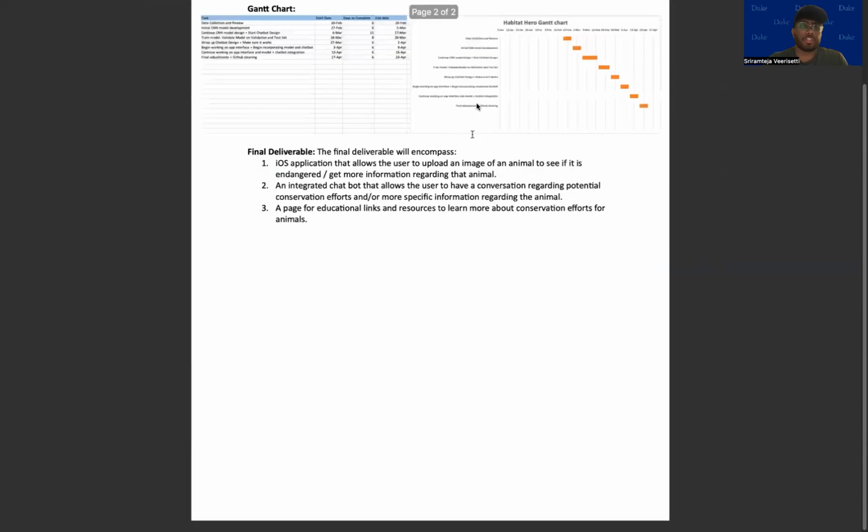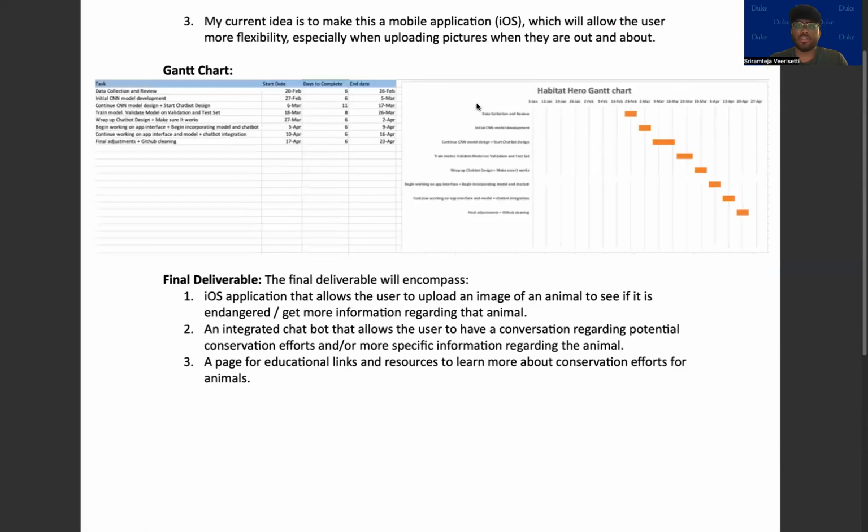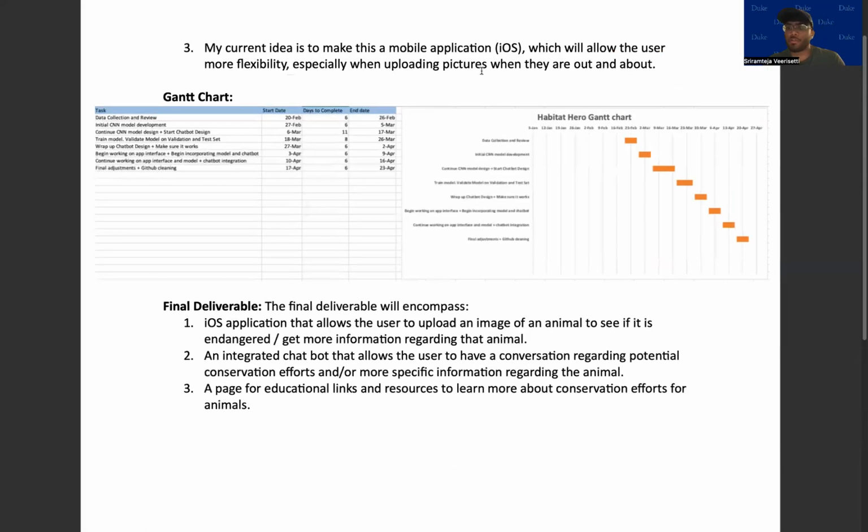Another distinction is that mine is an iOS application, which is key because it gives more flexibility for users to, when they're out and about, take a picture of an animal, and find out a little bit more information about that animal, as well as potential ways we can help with conservation efforts.